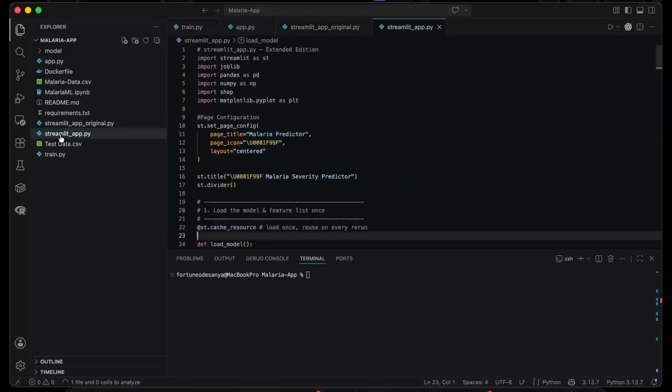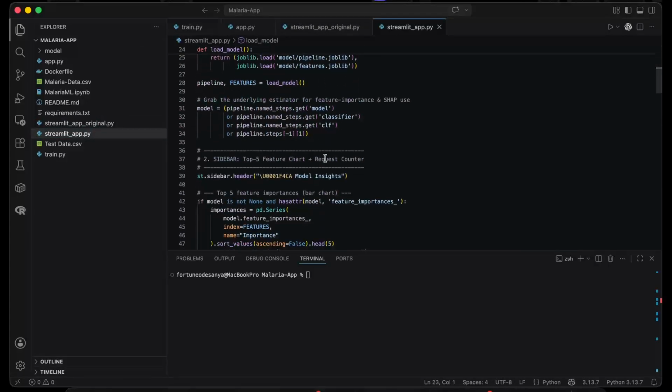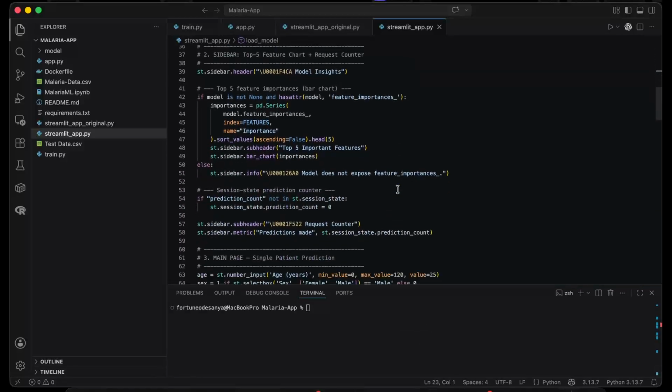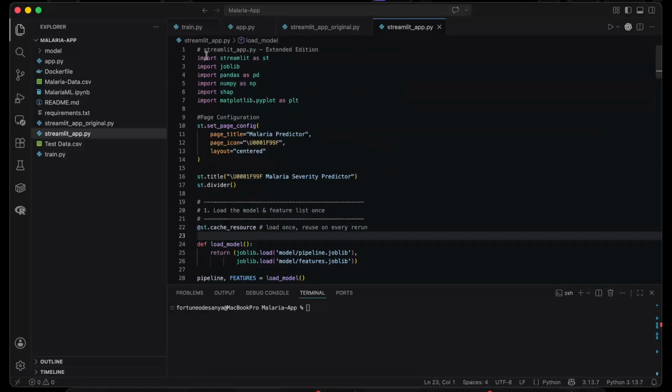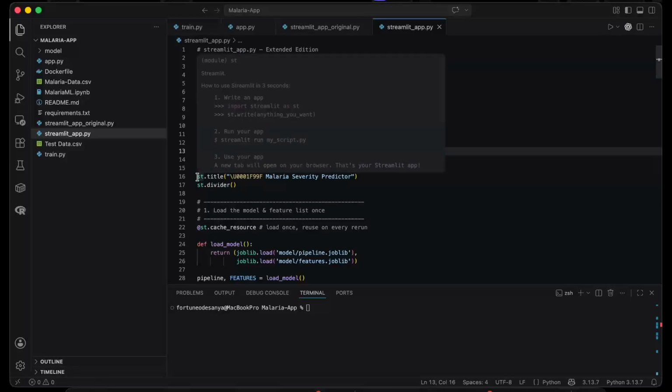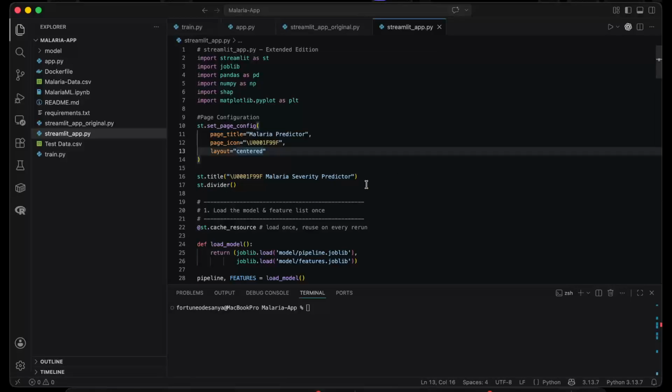So, at the end of the day, this is where I arrived. First, we have all the packages we need to work with imported. Then I did a little bit of page configuration, with a page title, an icon, and the layout, how I want it to be positioned on the screen. Then I set the default major page, our main page, and put the header text there, the title for the main page.